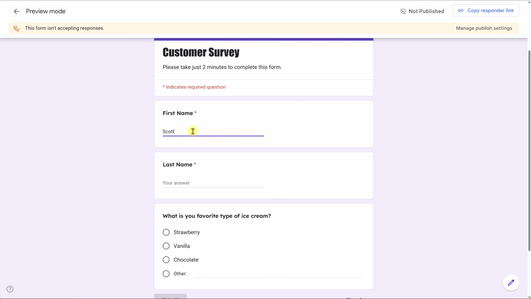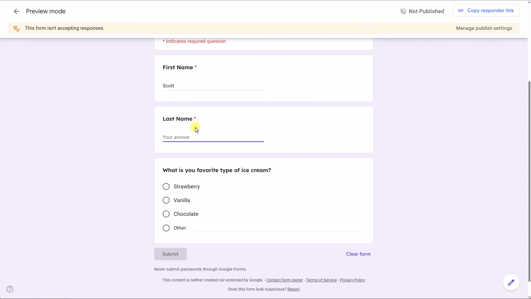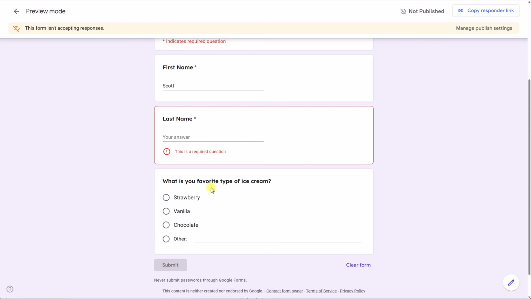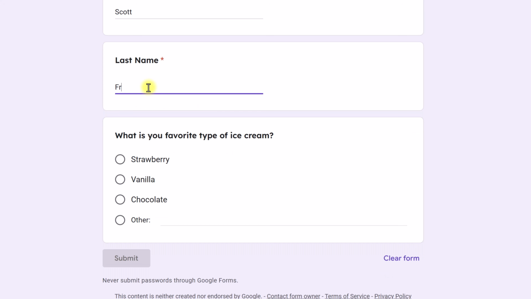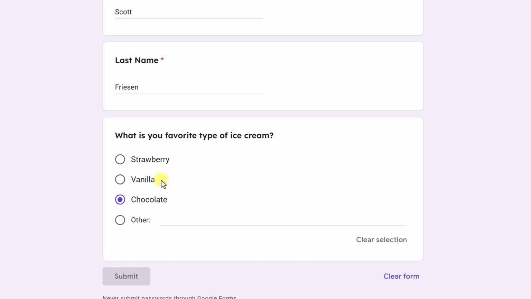So I can come in here, I can start to put in my first name. I am going to purposely skip entering in my last name. I'm going to come down here and it's going to go all red saying this is a required question. That's perfect. That's exactly what I want it to do. So I'm going to come back here, enter in my last name, and then I'm going to select my favorite type of ice cream.